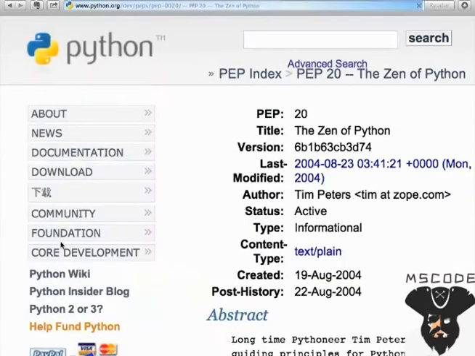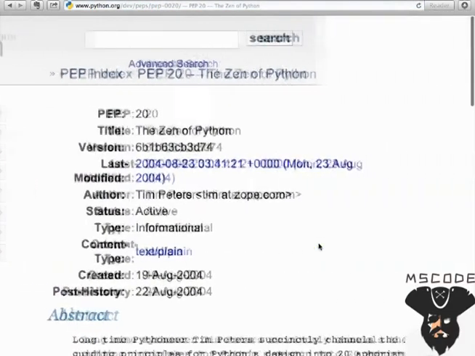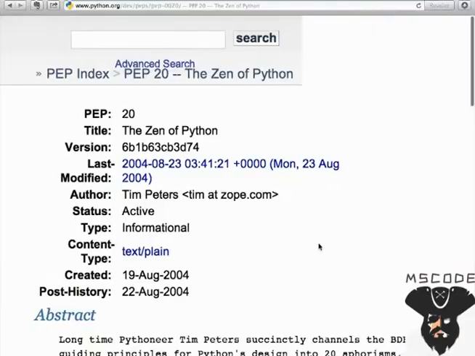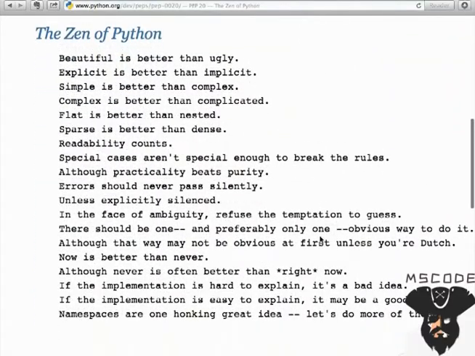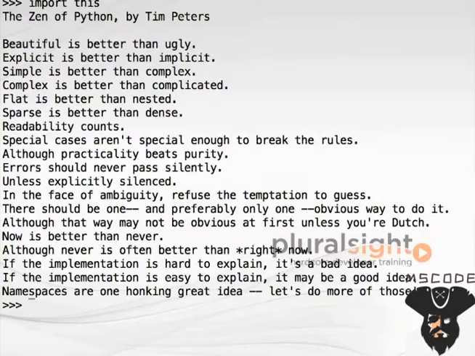Another of these PEPs, called PEP 20, is called the Zen of Python. It refers to 20 aphorisms describing the guiding principles of Python, only 19 of which have been written down. Conveniently, the Zen of Python is never further away than the nearest Python interpreter, as it can always be accessed from the REPL by typing import this.